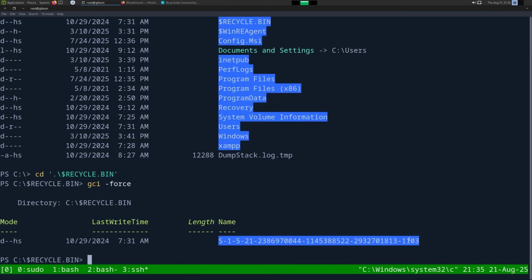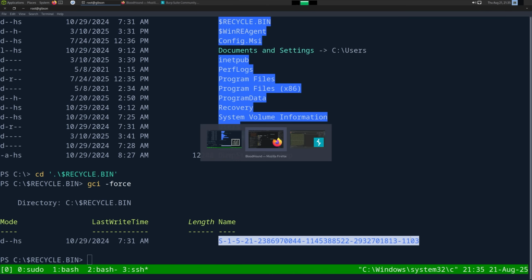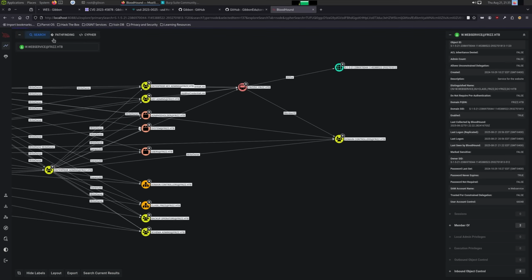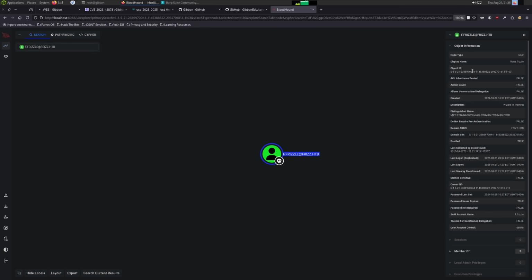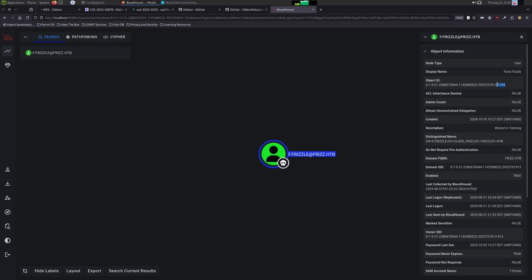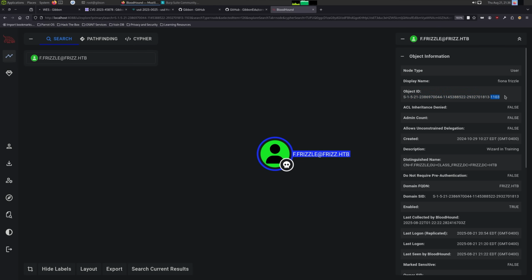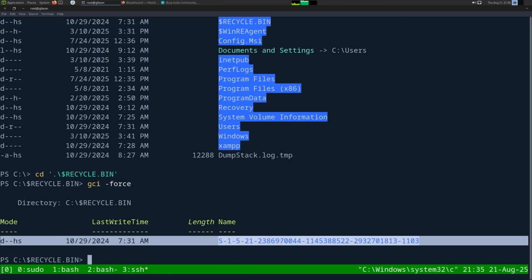This is the SID, and I think 1103 is the SID of our user. We can quickly look at that by just going here. Let's do f.frizzle, and BloodHound should tell us the SID, right? 1103. Yep. I'm only looking at the last part because the rest is the domain SID, so that's the same for all users. This is the user ID, and that matches, right?